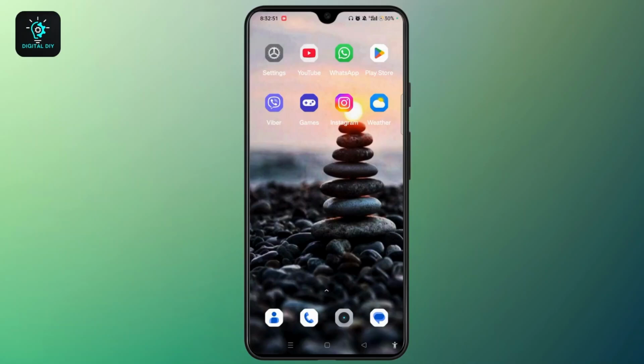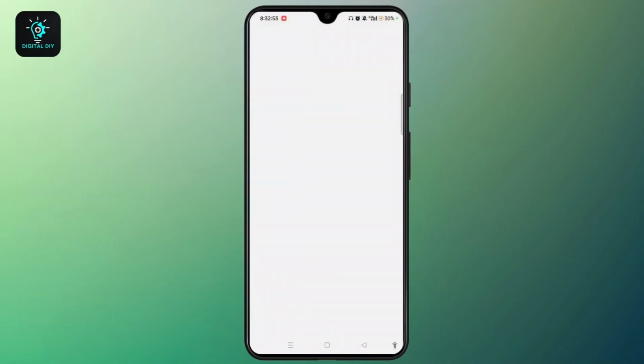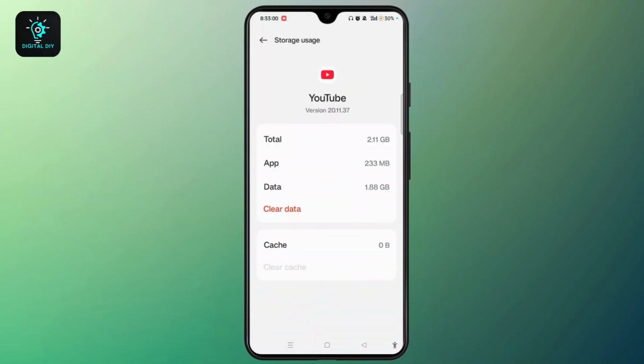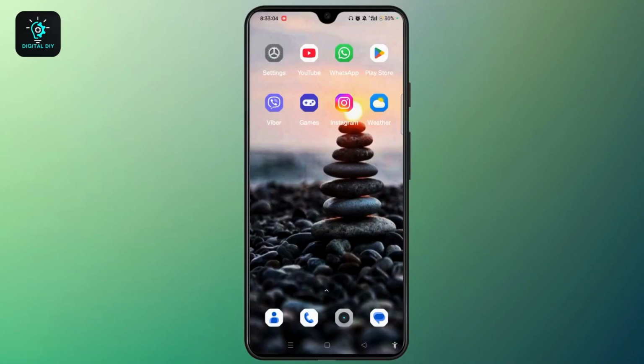Once done, long press on YouTube app icon and tap on the info icon. Again, you will reach an app info page where you have to tap on storage usage and tap on clear cache. If PiP doesn't still work, try offloading or reinstalling YouTube.